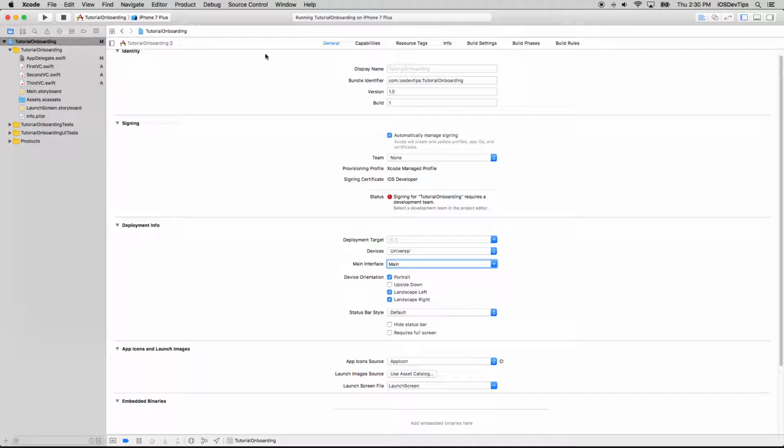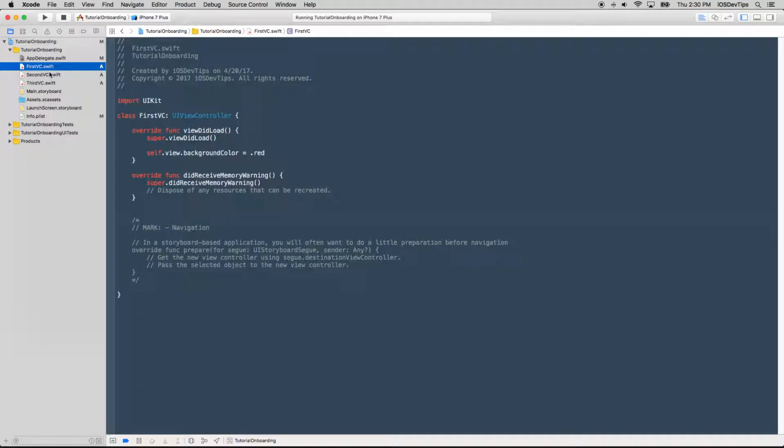Create a simple single view application here, nothing special. I created three view controllers: first VC, second VC, third VC, all the same. The only difference is I added a line to change the color of the view controller. So third is blue, second is green, and the first is red. Nothing fancy. Everything else is boilerplate code that was given to us from Apple when I created these. I removed the view controller instance that was over here.